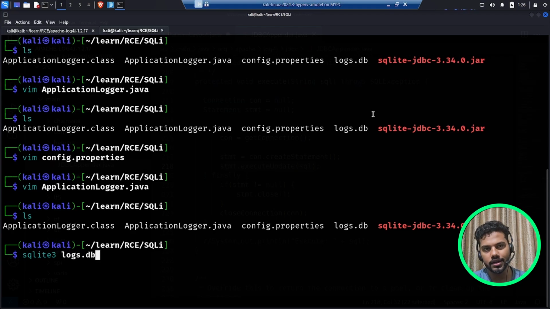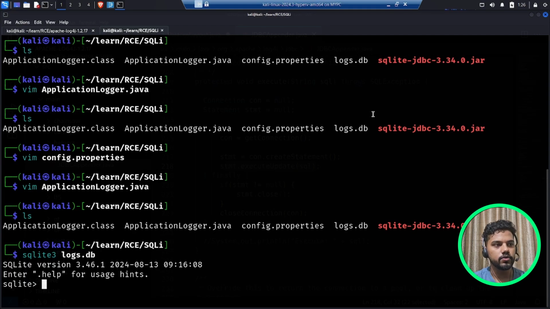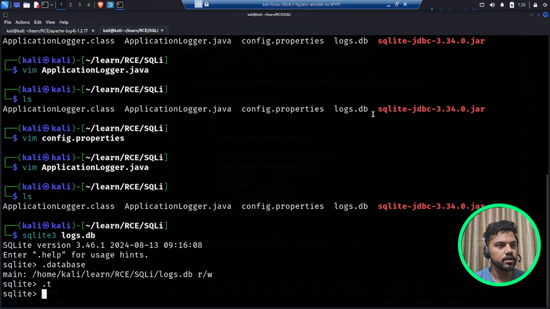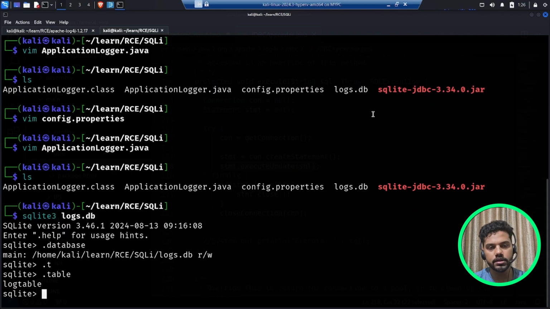I'm using SQLite 3. You can create a DB by using sqlite3 space the DB name that you want, .db. So I'm using that. You can see the database, which has read and write and everything, and you can use .tables to see the table as well. I do have the create table instruction that I did. Basically it's creating a table, log table, message text. That's basically what it is.